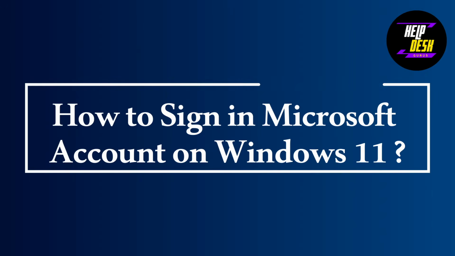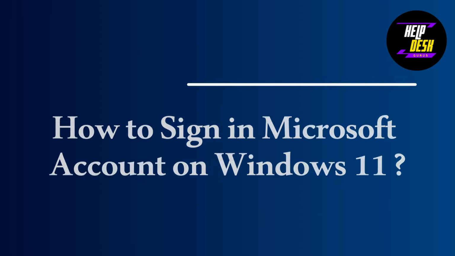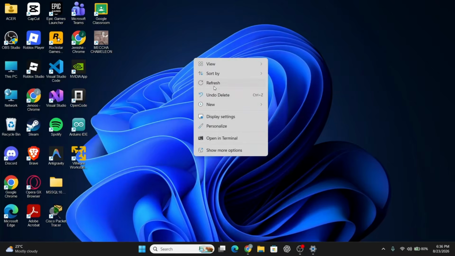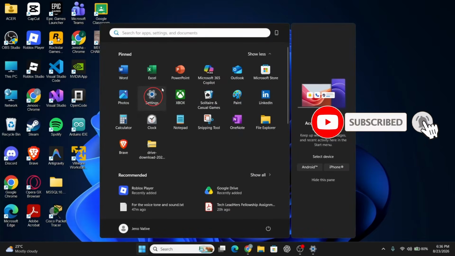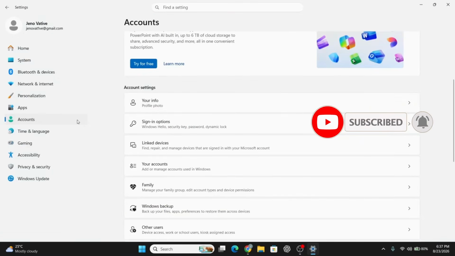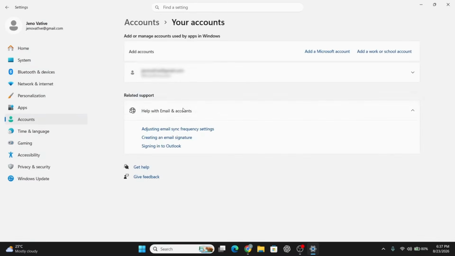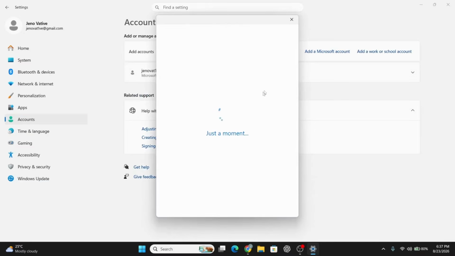How to sign in to a Microsoft account on Windows 11. This tutorial shows you how to link it for a fully synced experience. First, click the Start button. Click Settings. After that, click Accounts. From there, click Your Accounts. At this point, click Sign in with a Microsoft account instead.